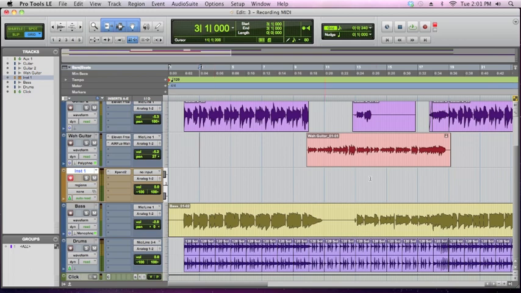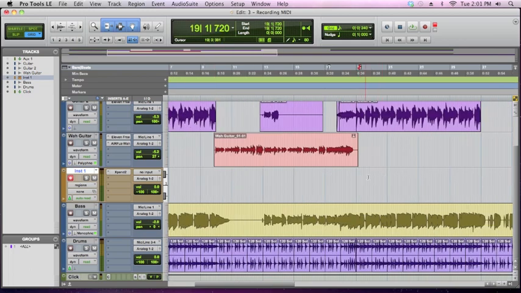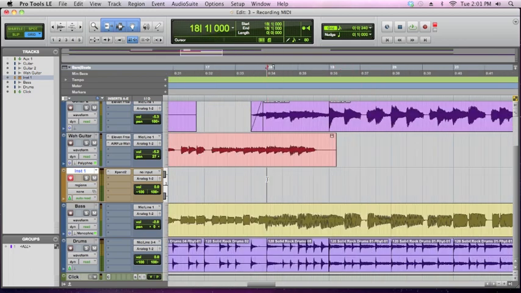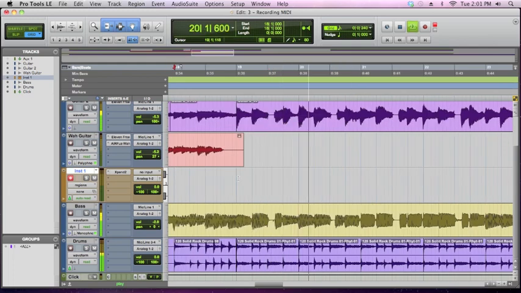So let's take a look. I've got chorus 2. Let's just take a listen to it without the plugin. And that's where I want to lay down this organ part.